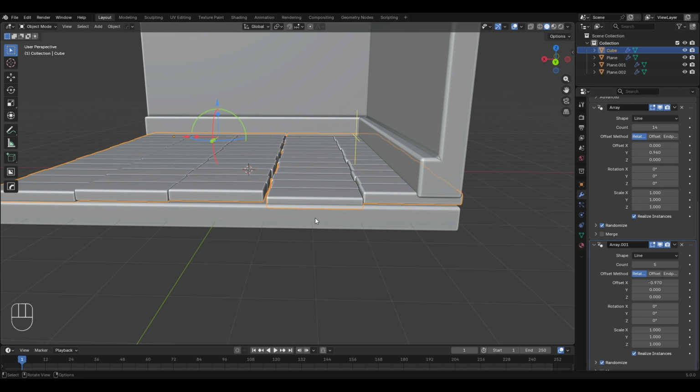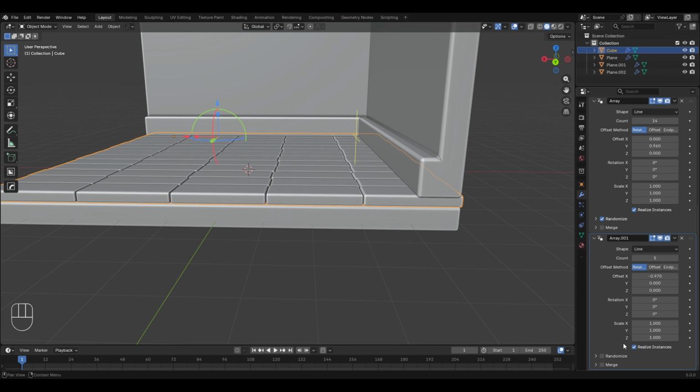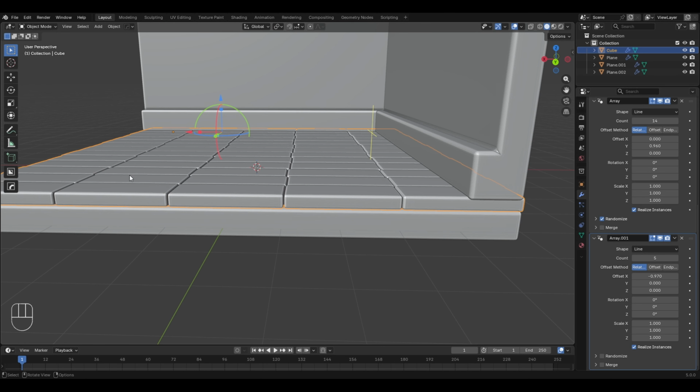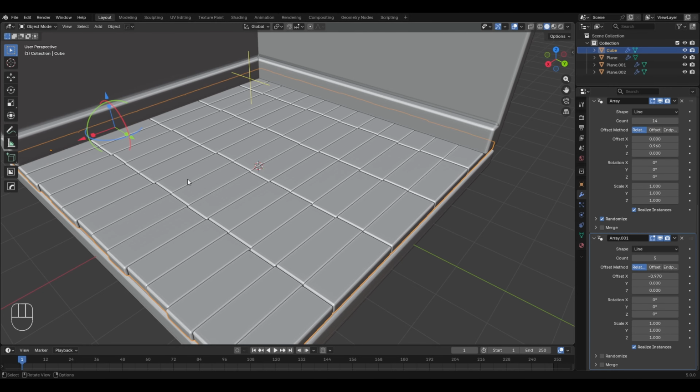0.97. And after this, I'll go to the randomize section of the second array modifier that we just added, and I'll disable this because we have already applied the randomization once and we don't really want that to be applied again, because in that case we'll get so much randomization in the x-axis offset that we don't want. In this case, we want them to appear just like as they are without any randomization. So let's keep them as it is.